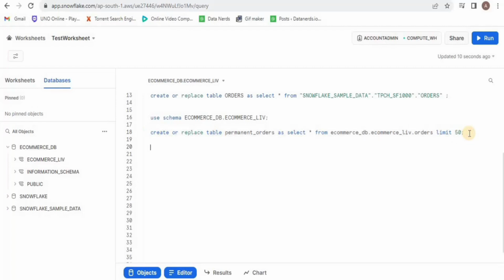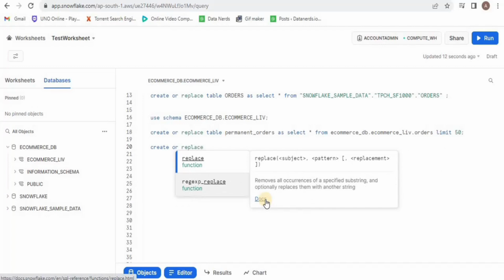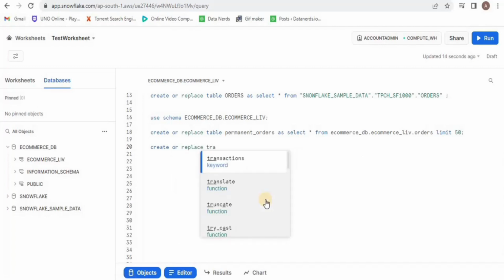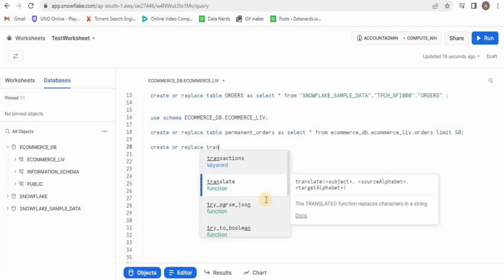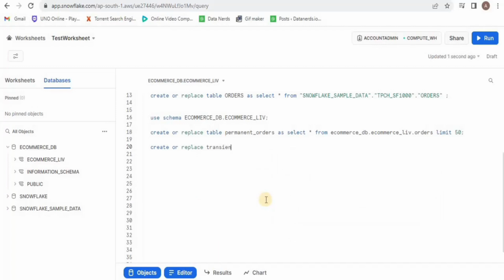Now, we will try to convert this permanent table to a transient table. But the most important question is, why would you ever want to do this? The only reason for converting a permanent table to a transient table is to avoid the cost associated with the fail-safe and recovery. As I have already mentioned, permanent tables have fail-safe and time travel automatically enabled, which is the main difference between the permanent and the transient tables.